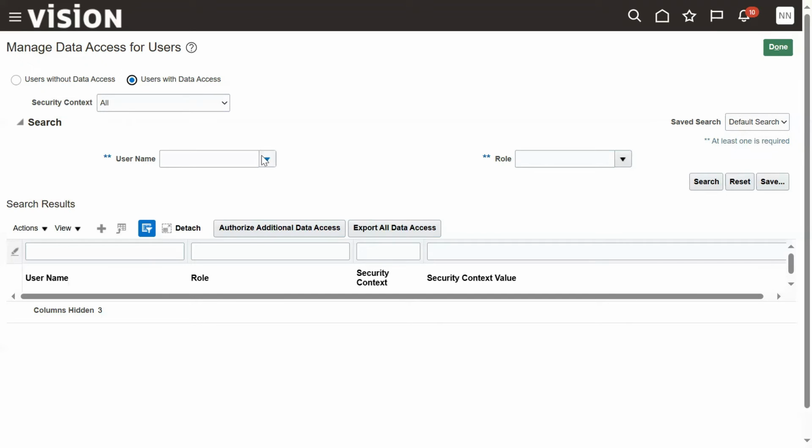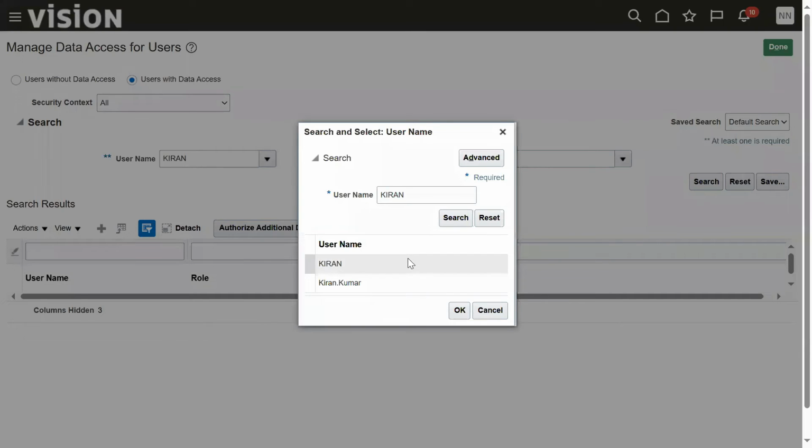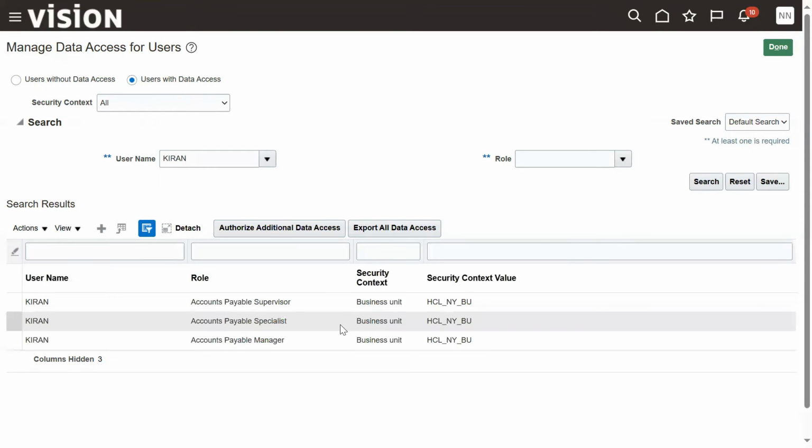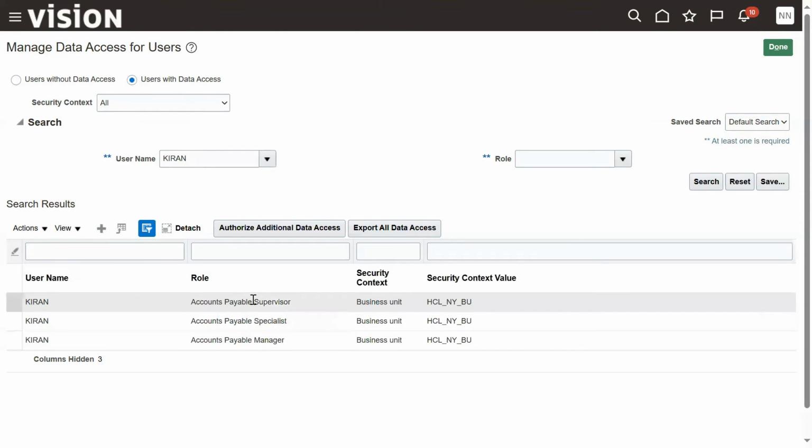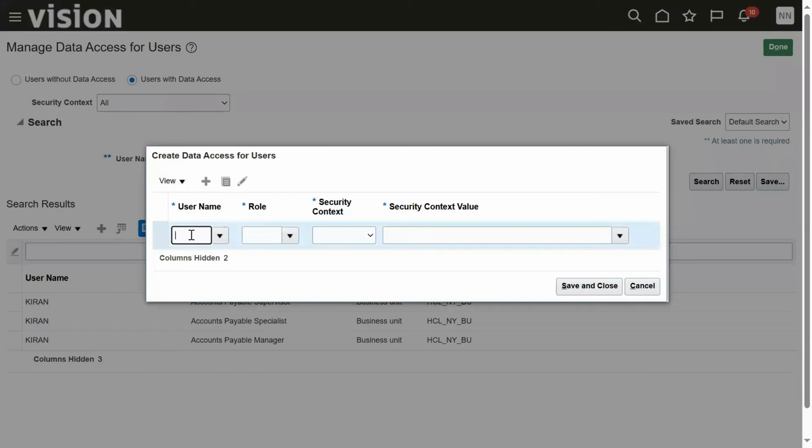Okay. So here we can see the users with data access. I just wanted to know what data access we have given so far to Mr. Kiran. So far, we have given Mr. Kiran these three roles, including accounts payable. Now we are providing general ledger data access.